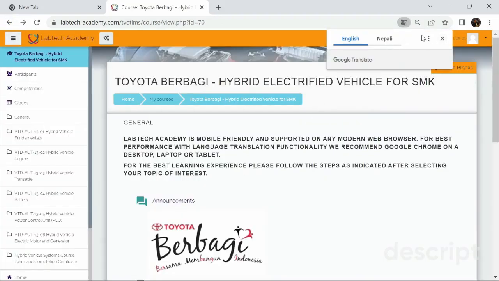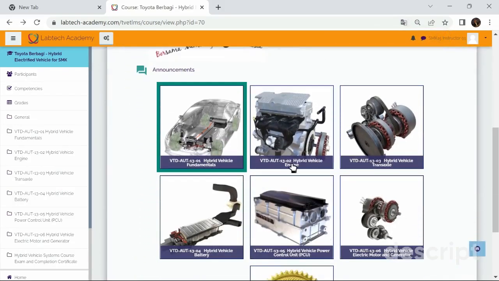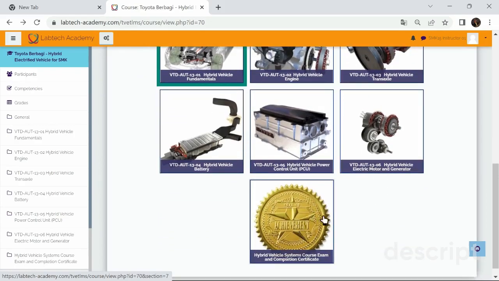Now, again, I can translate if I wish to translate. Come down here. Now I have my topics within the course. Here I have hybrid vehicle fundamentals, hybrid vehicle engine, hybrid vehicle transaxle, hybrid vehicle battery, hybrid vehicle power control unit, PCU, hybrid vehicle electric motor and generator, and then a final exam for that whole course.